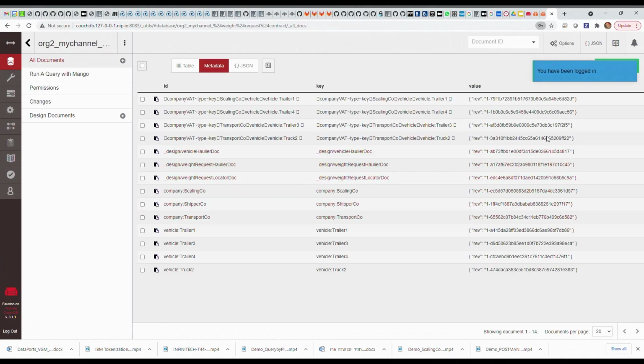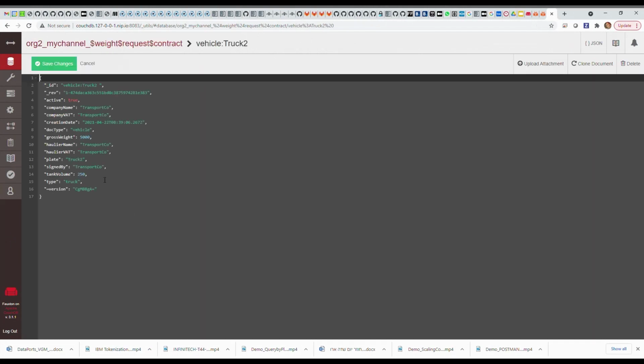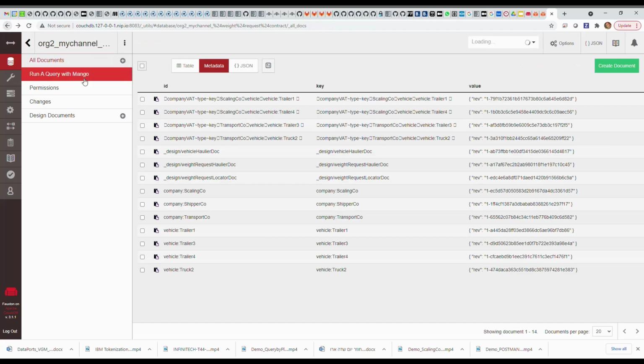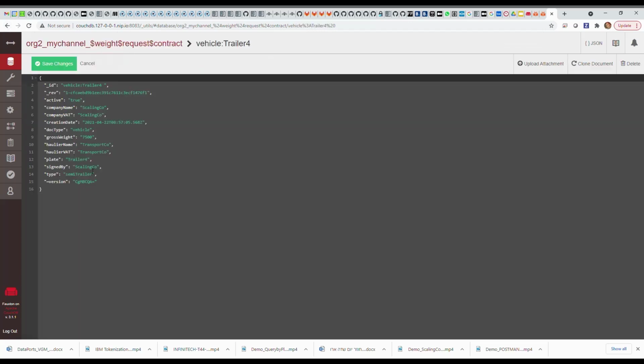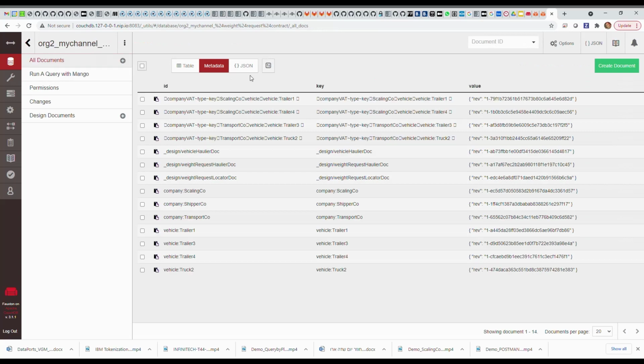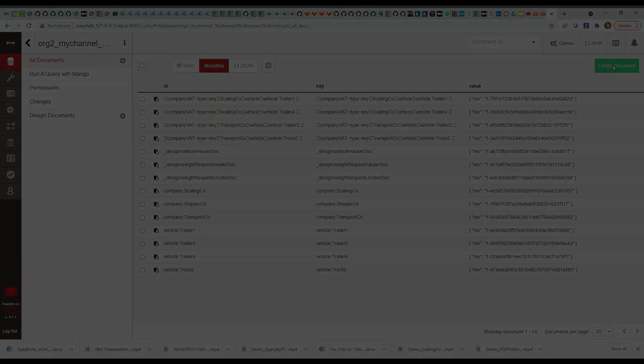In the CouchDB instance, we can see the 4 registered vehicles. And drilling down to each vehicle entity, we can see the different signing users. Some vehicles were created by Transport Co., while others were created by Scaling Co. This is the immutable, verifiable proof of the provenance of each data entity on the ledger.